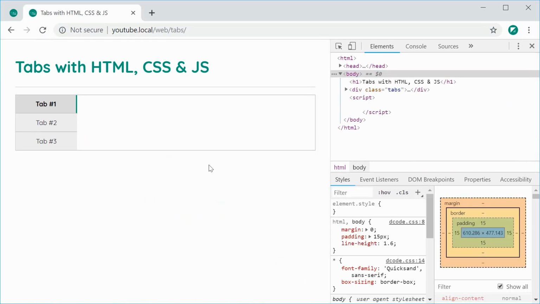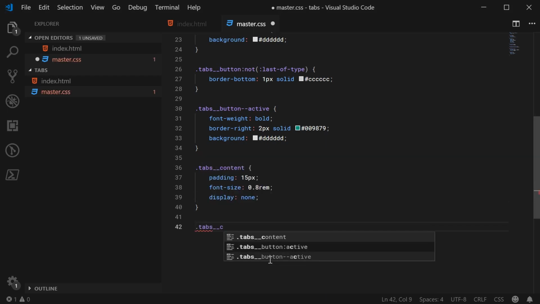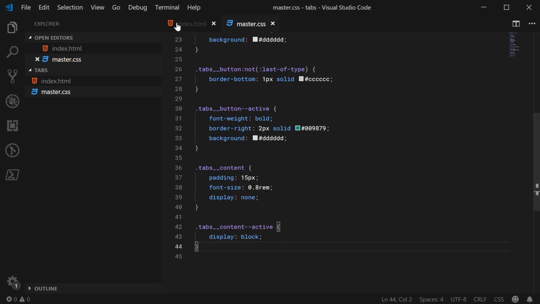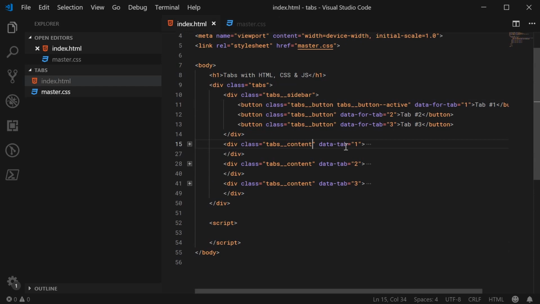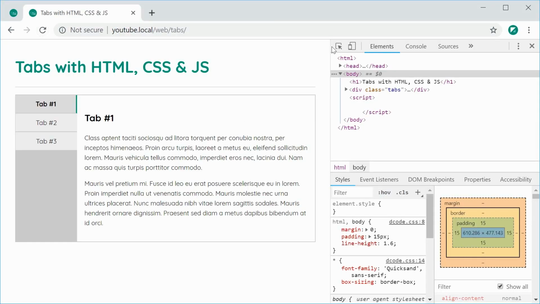Of course, we're going to do a similar thing with the tab content, where you're going to have an active class to make that actually active. So back inside here, let's say tabs content, and then dash active. We can set this to display block. Save this and go back inside here and add, for demonstration, tabs content dash active to the first one. Save this and refresh, and we get only one being displayed.